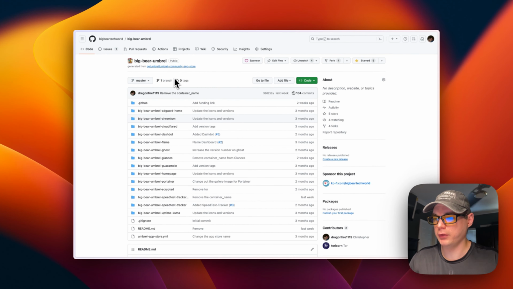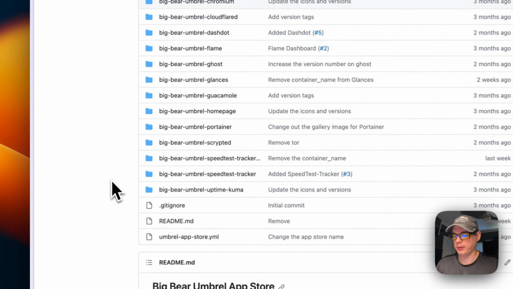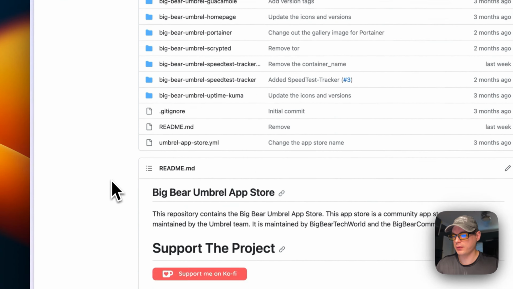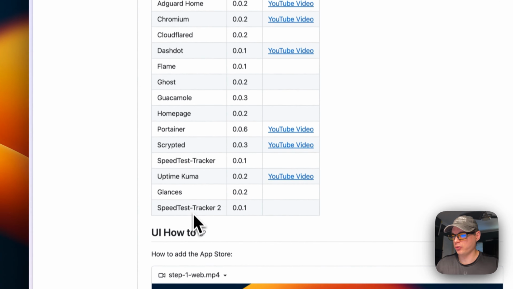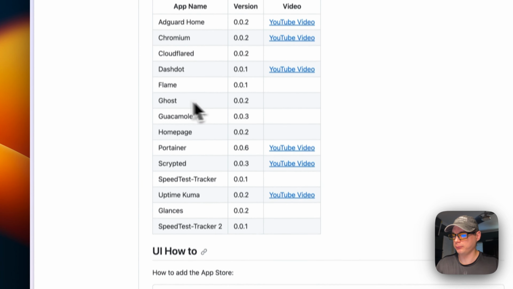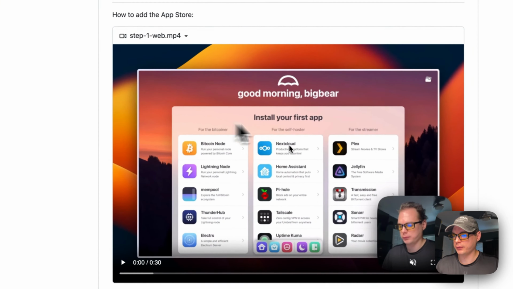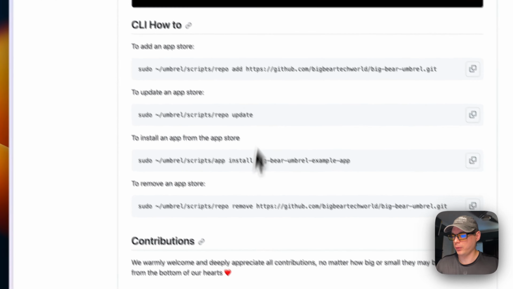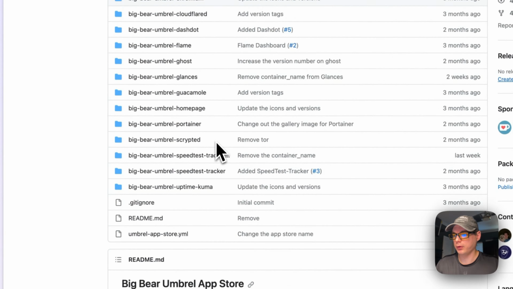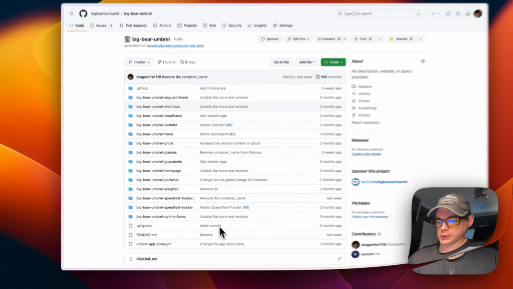So BigBearUmbrel is a third-party app store for Umbrel OS. It's supported by Big Bear Tech World and the Big Bear Community. And these apps are supported on BigBearUmbrel. And then I did do a how to install video on it, but I'm going to be going over how to install it in this video as well. So now let's get to showing you the Docker Compose.